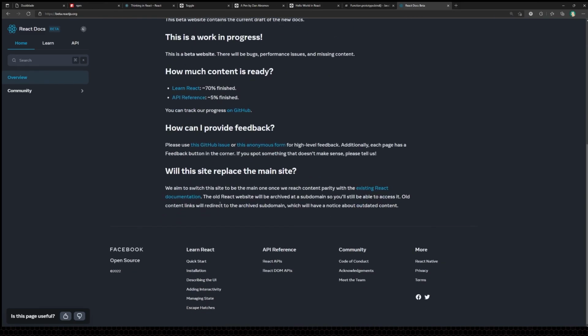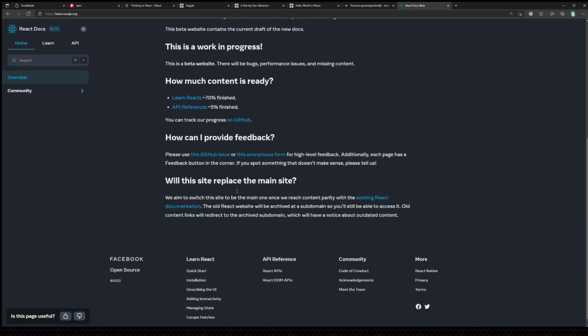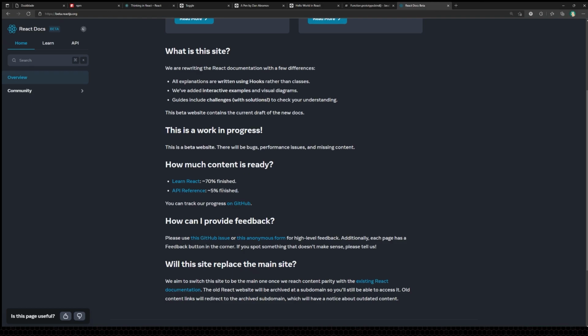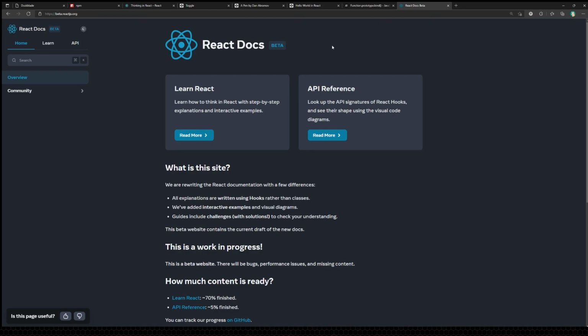And is this written by the actual Facebook people? I think it has. Learning React is 70% done. API reference is only 5% done. I was thinking the same thing, that if it's getting deprecated or it has been deprecated for so long, why are they not updating the documentation for the new developers?